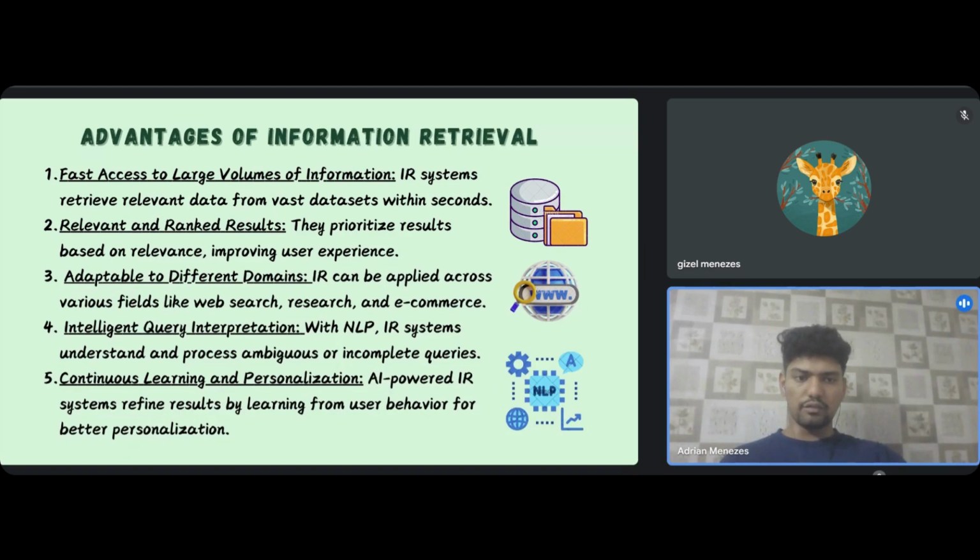Adaptability across different domains. IR systems aren't limited to one area. They are used in web search, e-commerce, and more. Intelligent query interpretation. With advancements in NLP, IR systems can handle ambiguous or incomplete queries, interpreting user intent more effectively. Continuous learning. AI powered IR systems learn from the user's interaction to refine and personalize search results over time for better personalization and to have a personal impact.